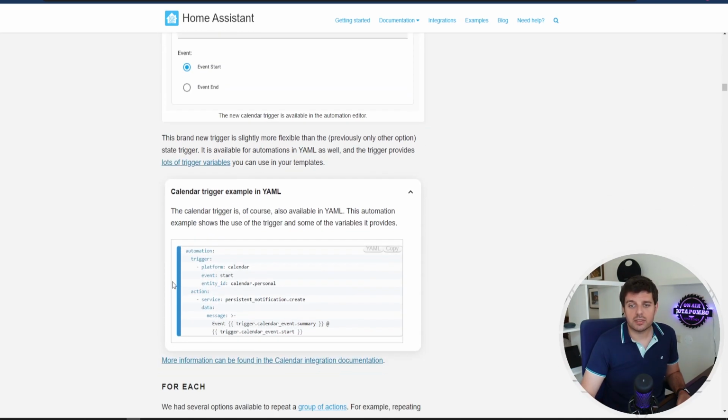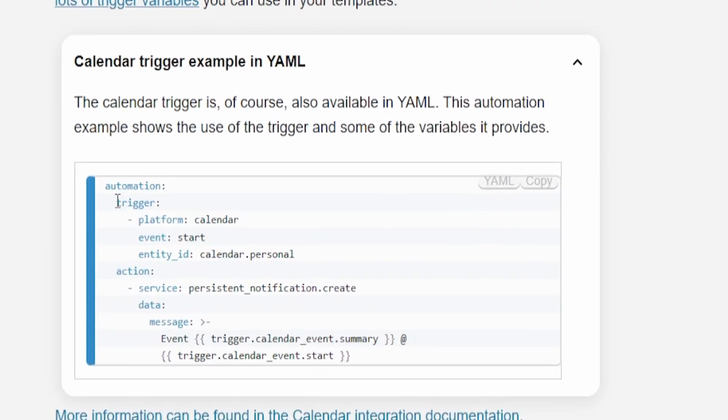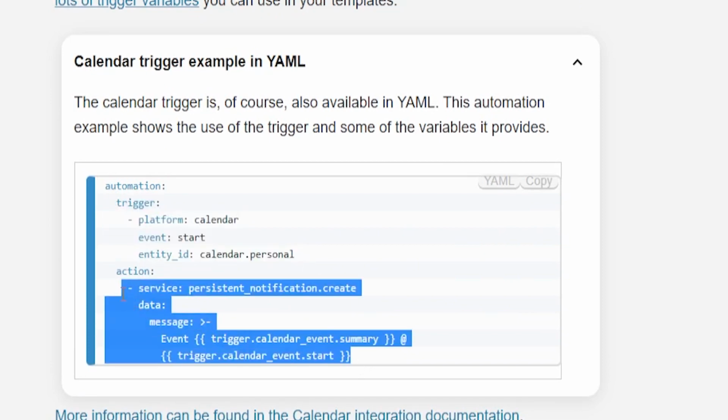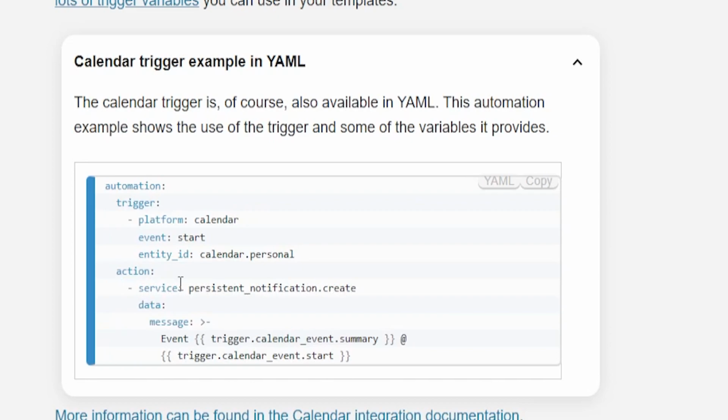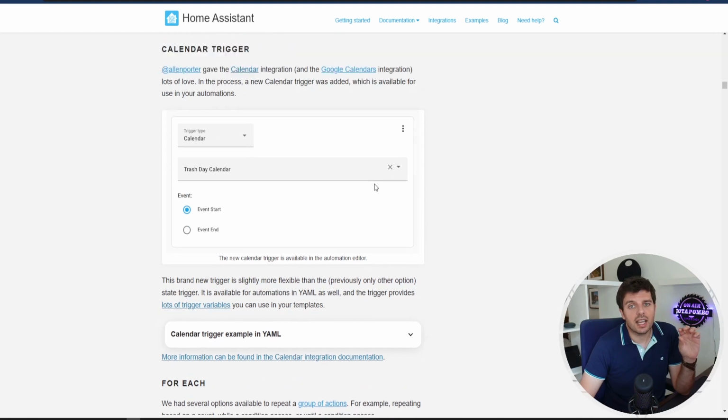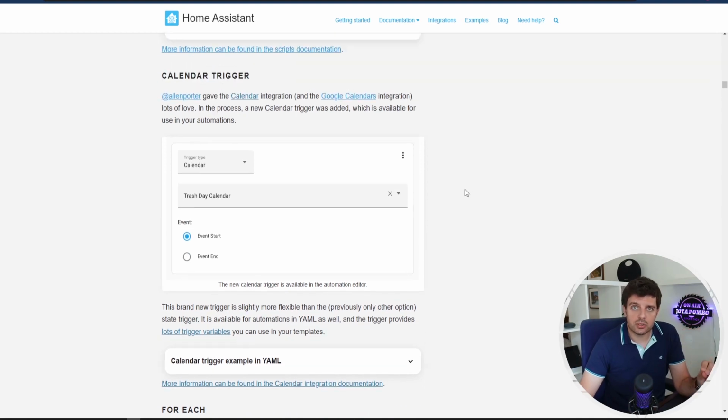The example that you have here on the release notes is the most common one, so you want to be notified somehow on your mobile every time that a special event starts on your calendar. But I believe that this is just a small part of it, because calendars are a really nice way to manage all your time-based automations.